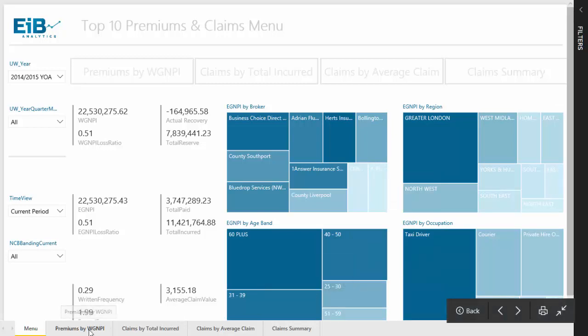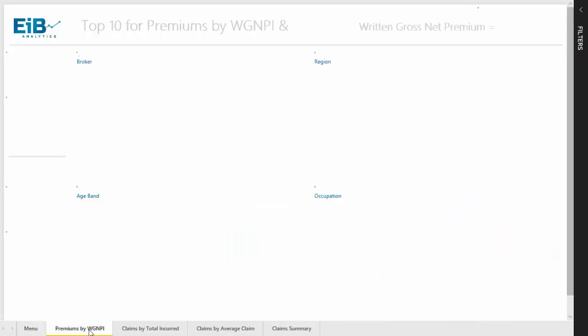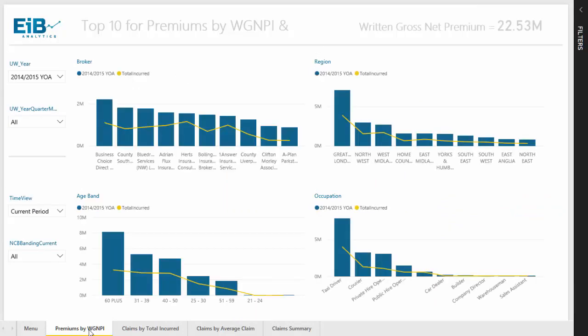But if I then look at the premiums analysis here, what we're doing now is we're looking at our best contributors. So this is another thing I think Power BI adds. Rather than just graphing everything, why not look at exception type stuff? Who are our star players here? Who are our best performing brokers? What are our best performing regions?